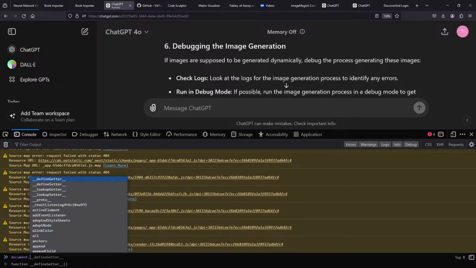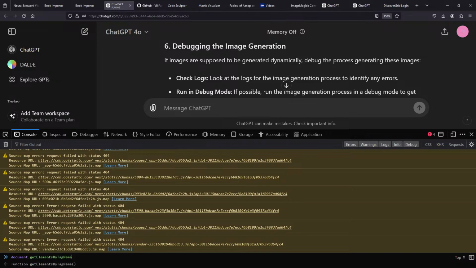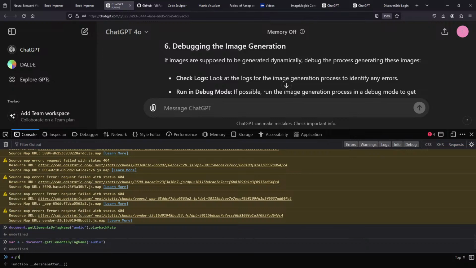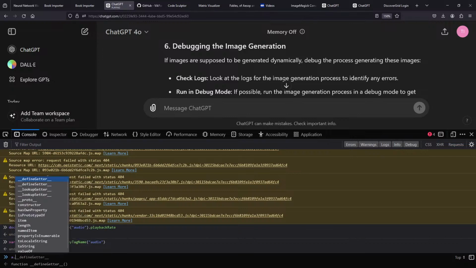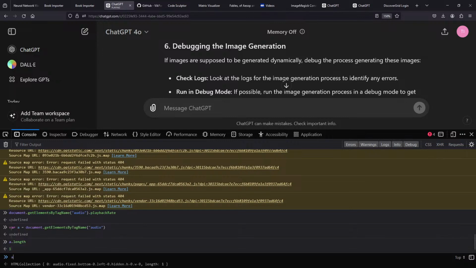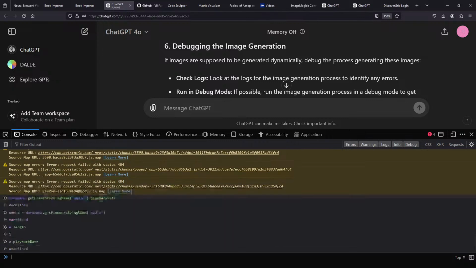Right, so if I do document.getElementsByTagName, what's the tag name? Audio. So put the string audio. Dot playback speed. I'm not sure why it's not helping me here. Playback rate. So I'll just do var a equals, and then I can see what the... Oh, did they change this? A dot length. No, there's one in here. I think it's playback rate, isn't it?